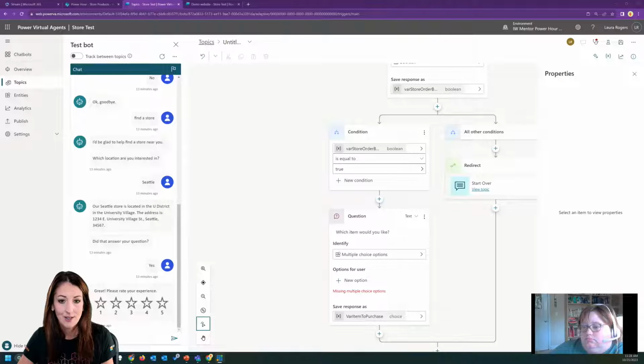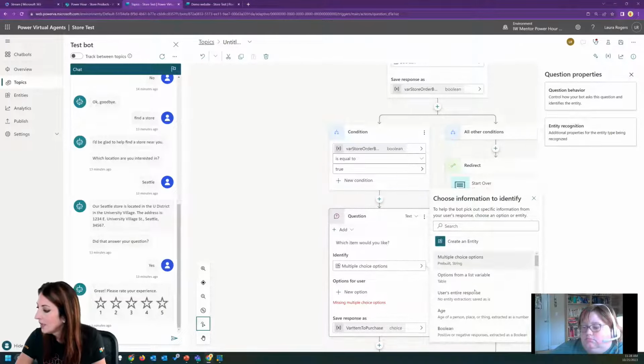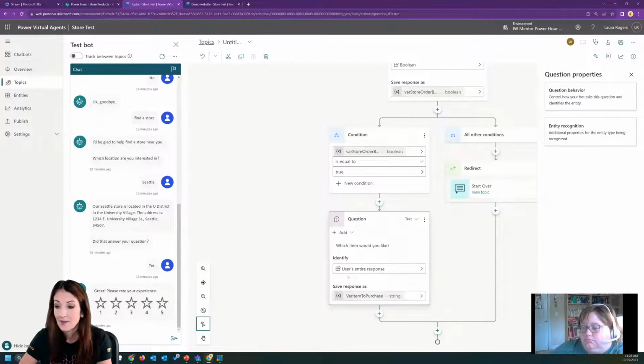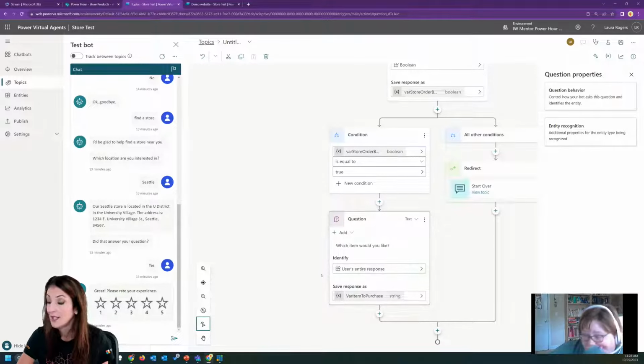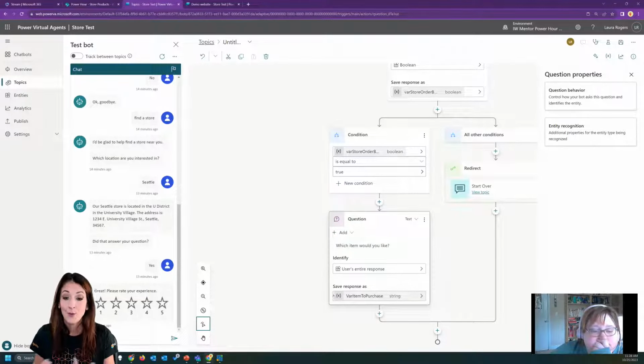Okay, back to what I was doing. So it's going to say, instead of multiple choice options, it's just going to be the user's entire response. They're just going to be typing something. So whatever their entire response is, just the text that they type, is what I'll take and put in this string variable.